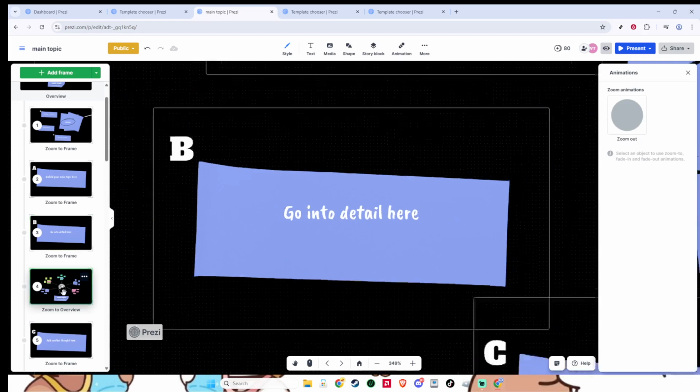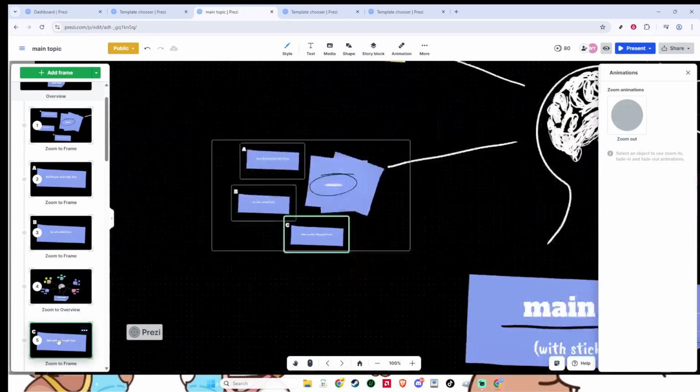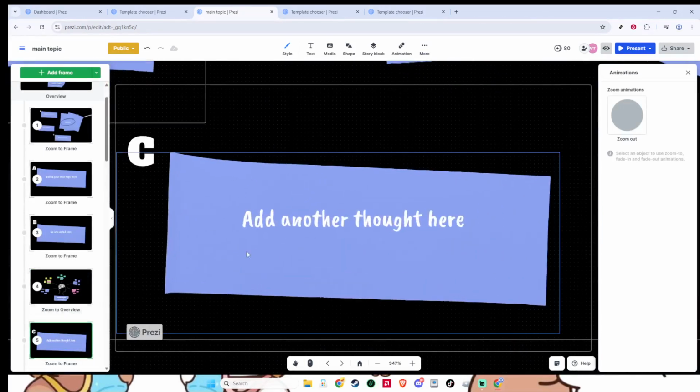And there we have it. That's how you create a mind map in Prezi. With this engaging and effective tool, you can take your audience on a visual journey that not only informs, but also captivates.